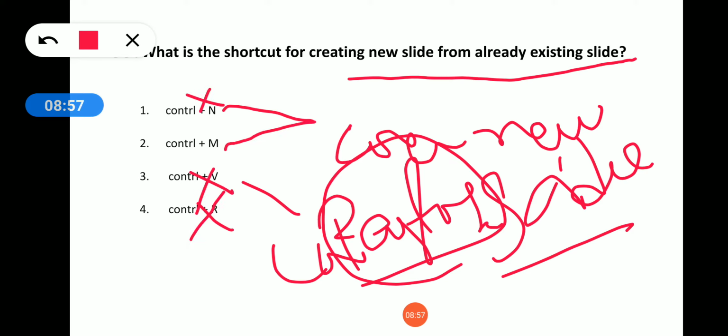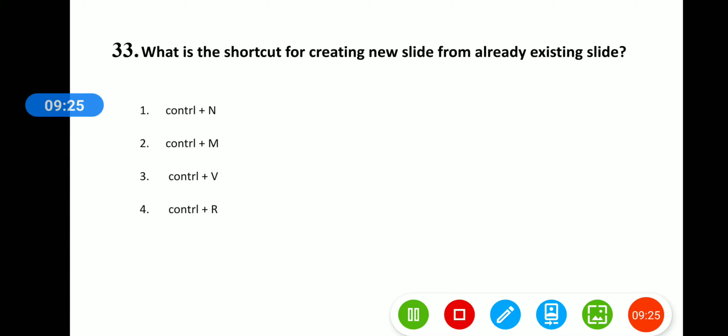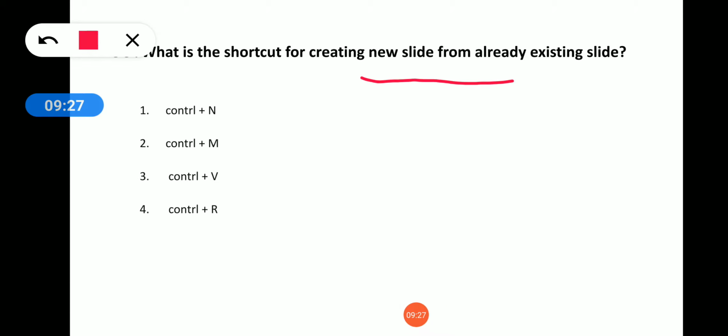So Control M: if you already have one slide and you want to get another slide from it, we use Control M. We use Control N if there is no slide and you want to get a new slide. If one slide already exists and from that slide you want to get a new slide, you will use Control M. So the question asked is creating a new slide from an existing slide. So the answer will be Control M.